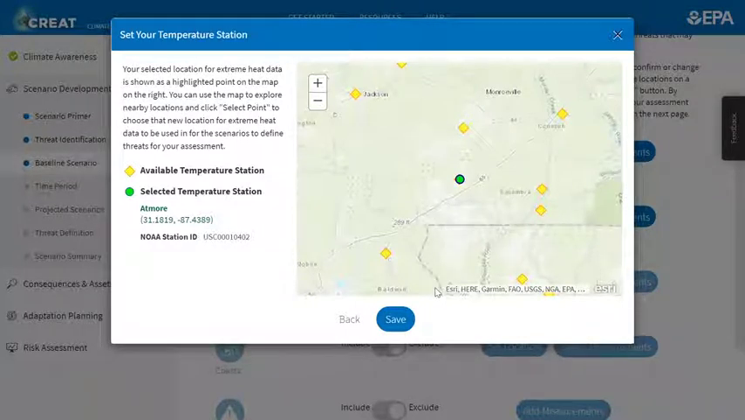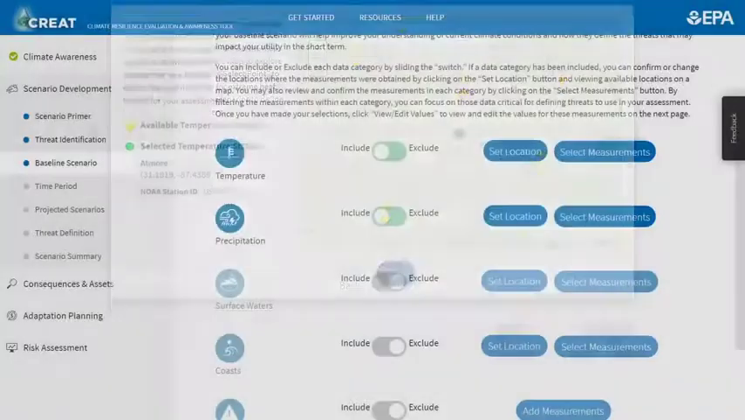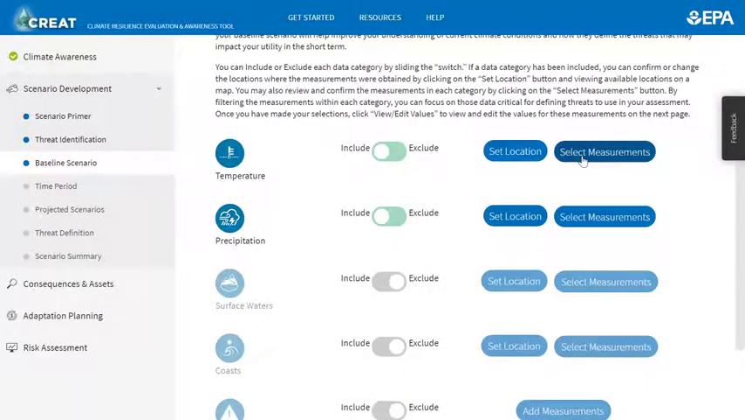But we want this particular location. Sean and his team said, keep it at Atmore. That's the right temperature station for us. As you can see, there's much to choose from, and it's really going to be up to you. So we will save that. We've just set our location.